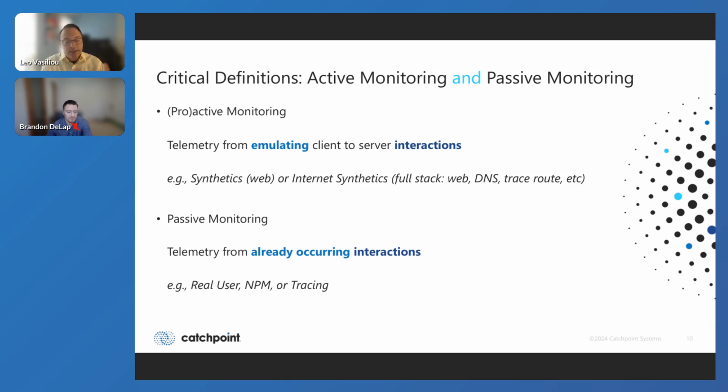So proactive or active monitoring is the telemetry from emulating client to server interactions. For example, your synthetics for your web, your internet synthetics for your full stack, right? Web protocols, DNS protocols, trace routes, etc. And the idea of, let's say, programming a node, a robot, a vantage point, whatever you want to call that client, to do a ping or an HTTP get once a minute, once a second, twice a minute, twice a second to some web service, API endpoint, user journey, whatever.